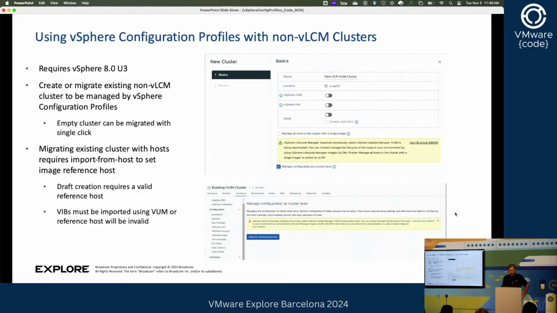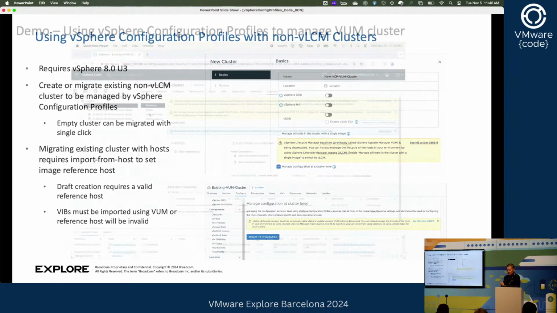All right, so like I mentioned before, another aspect of this is that it also works with non-vLCM clusters. This was only added in 8.0U3. Okay, so prior versions, 8.0U2 or lower, do not have support for these VUM managed clusters. Okay? So you need to be at that version. Hopefully everybody's planning on going to that version if you're on 8.0 or vSphere 8. And in this one, I'll have another demo right now, which will show how you do this for an existing cluster.